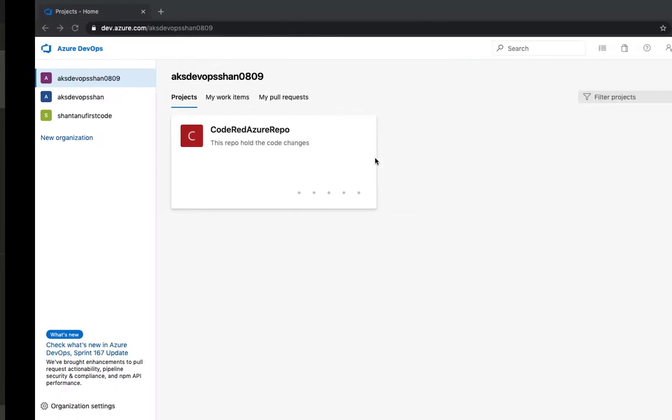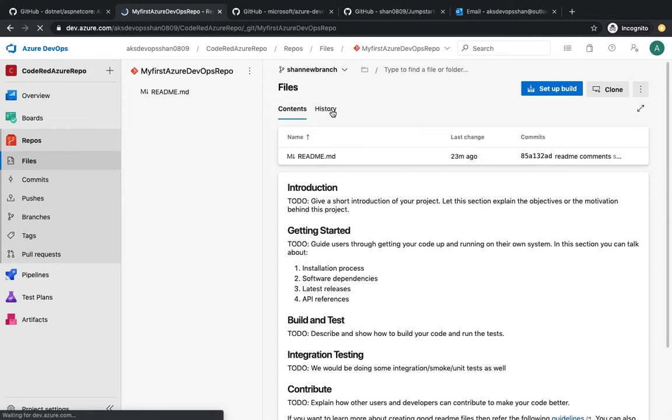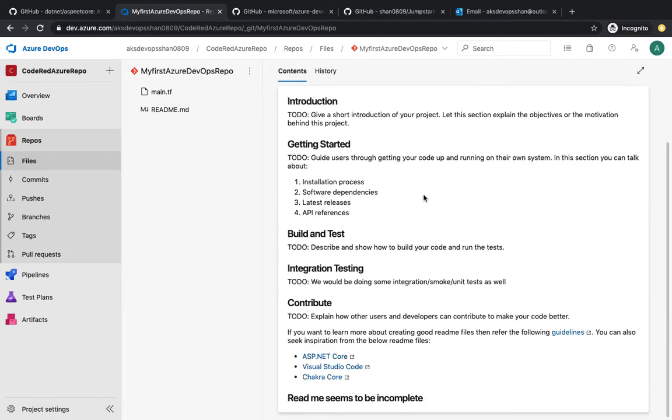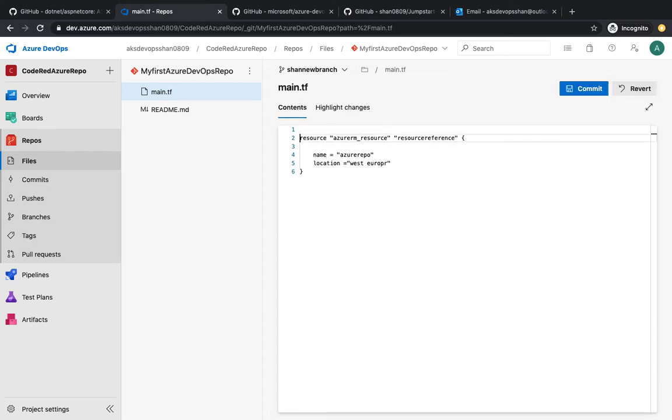If you go back to your Azure repo and hit refresh, you will see that your main.tf has been pushed just now. And if you click over here, you will see that your repo has been changed. If you want to edit, you can edit over here. Azure repo gives you a rich HTML text editor. You can simply edit it over here as well.